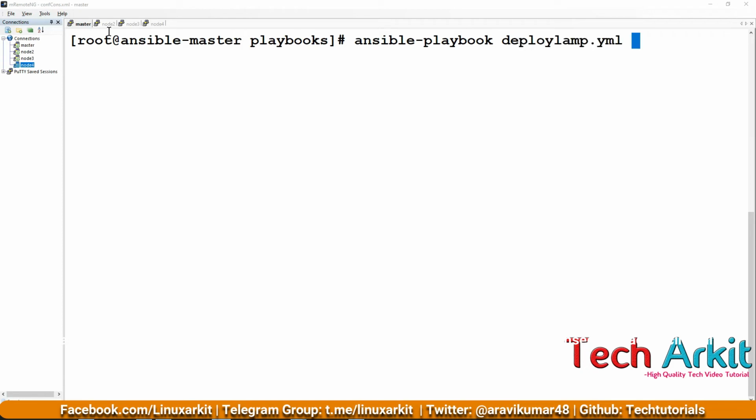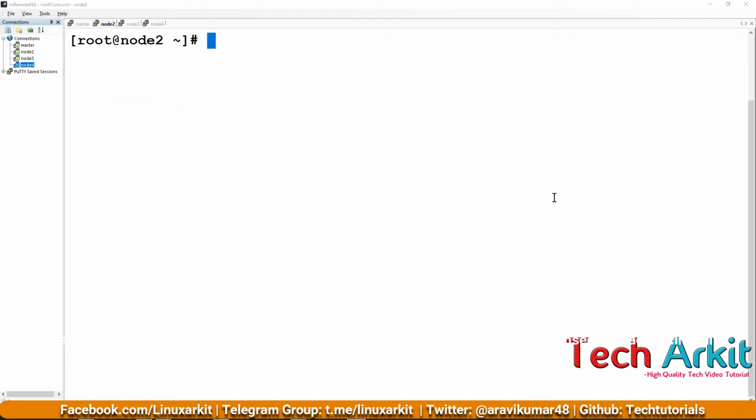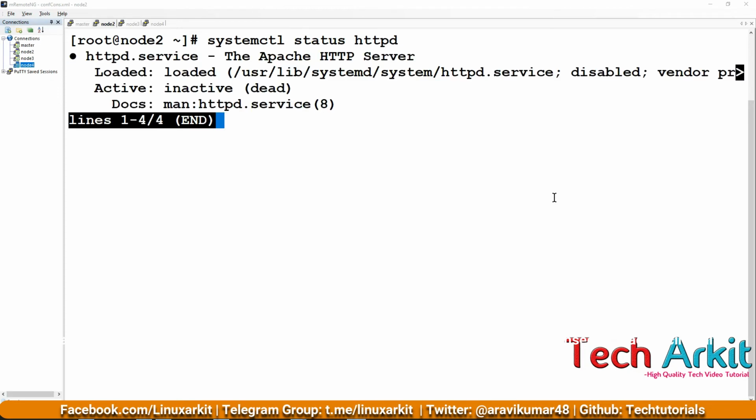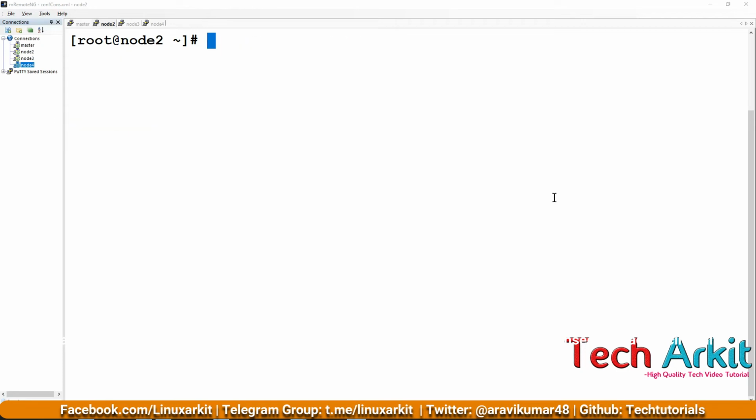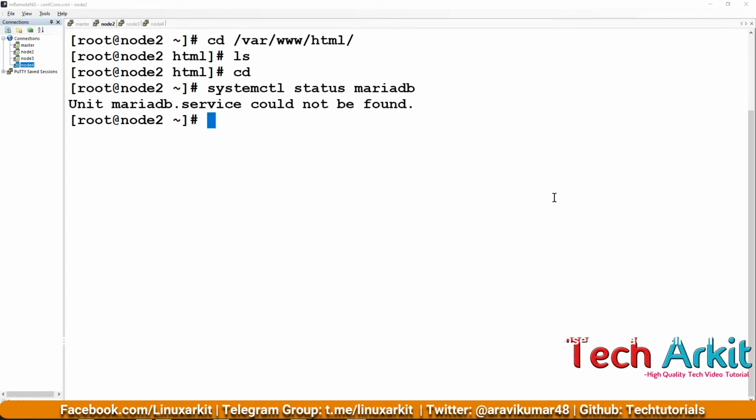Before that, I'm just going to show you node 2. Here with systemctl status httpd, do I have any service? No, the service is not deployed, it is not started yet. Let's see whether I have anything here. No, nothing. And verify whether I have MariaDB here. No, MariaDB is not there.